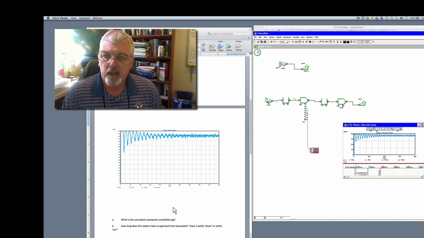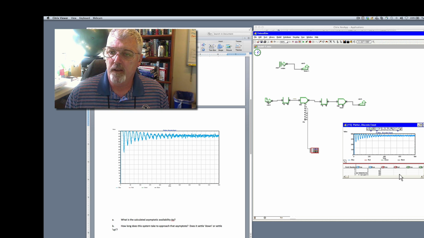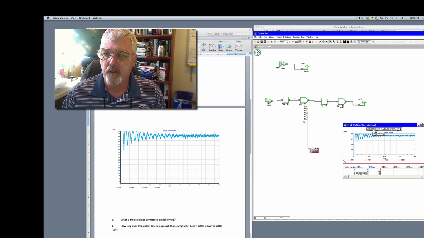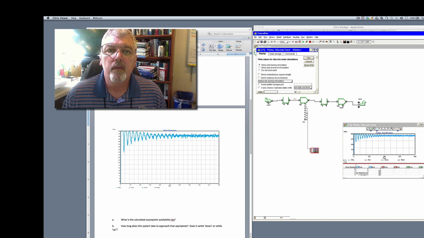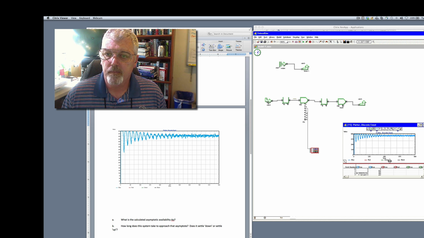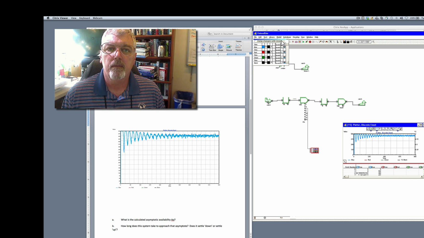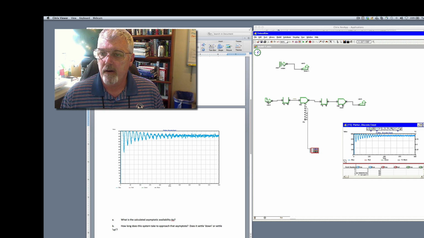So from this we could calculate what the asymptotic availability is, and to do that we need some scales on the right hand side. Put those over here. That goes between 0 and 1. I did that with the trace window. Hopefully you've seen that before. Close that. And it is coming right at the 90% that we estimated, but it takes a while to get there.